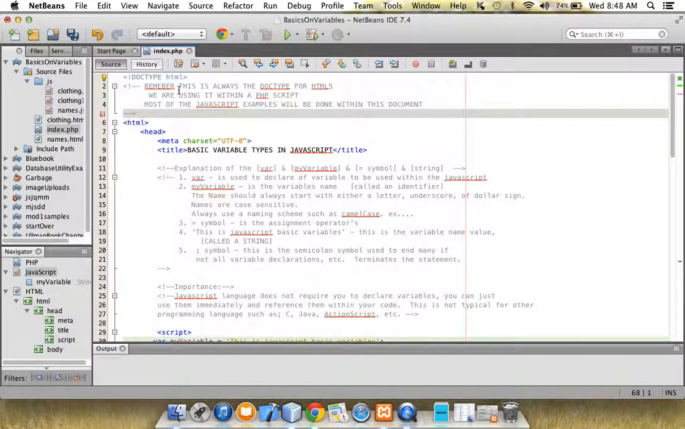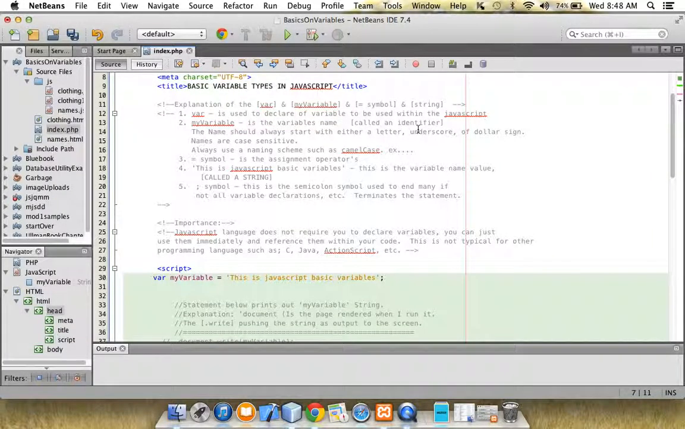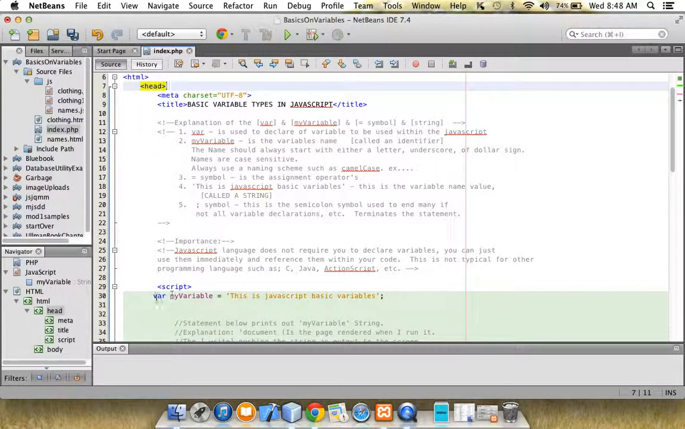This is a doc type, HTML, it's an HTML5. We're using it within a PHP script again, as you can tell is right here. And explaining, declaring a variable. Here's a statement to declare a variable. How you declare it: var means variable. My identifier is going to be my variable, then the equals symbol, then you have your string in quotes. This is a JavaScript basic variable. An explanation of the var, the my variable, the equal symbol, and the string.